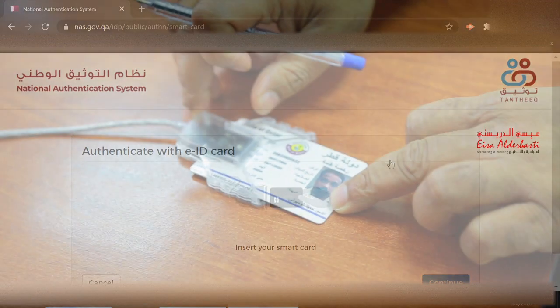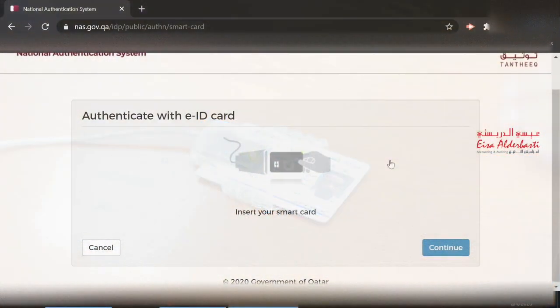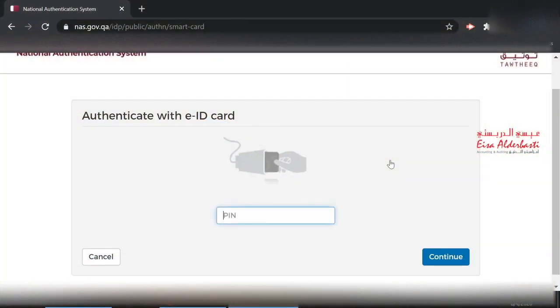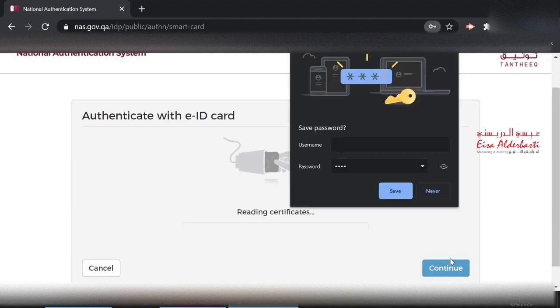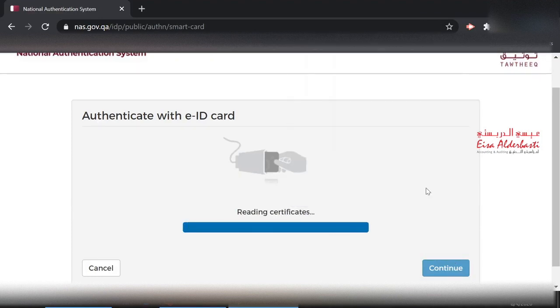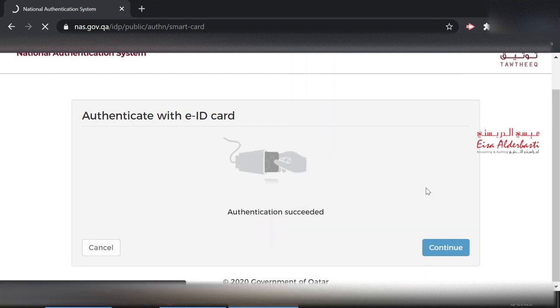So now we are logging in. We are authenticating, putting the PIN number. Once you enter your 4-digit PIN number, you can see now on the screen that you have made your entry into the Dhareeba system.